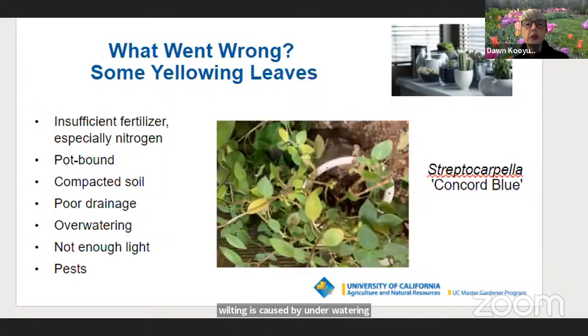Sometimes you'll have just a few yellowing leaves. Not enough fertilizer, it might be pot bound. Again, you're kind of seeing a pattern here. Each of these things that go wrong can have many, many causes. Again, poor drainage, overwatering, yellowing leaves with not enough light, and pests, again, sucking all of the delicious goodness out of the leaves.